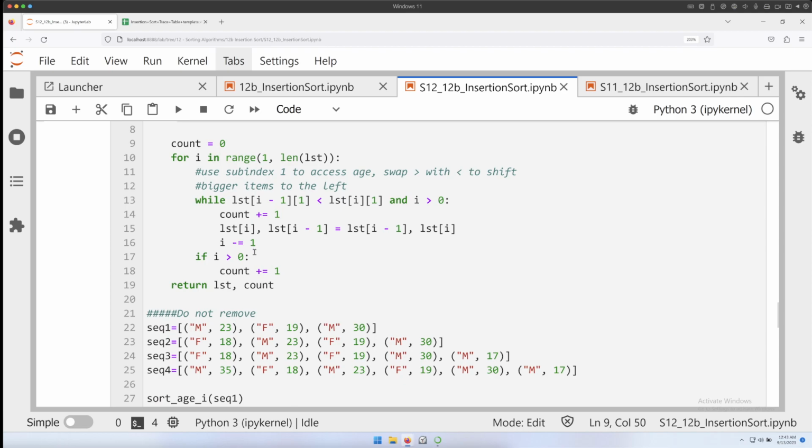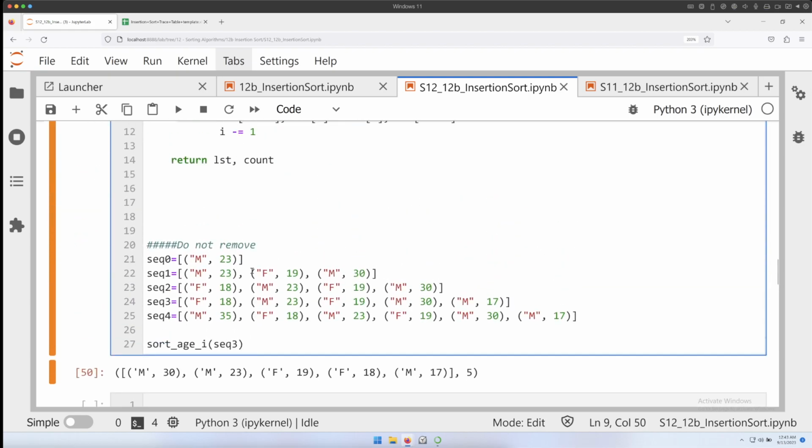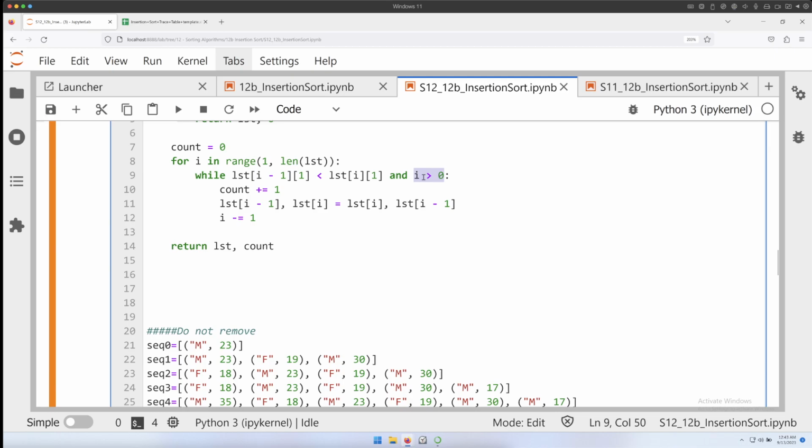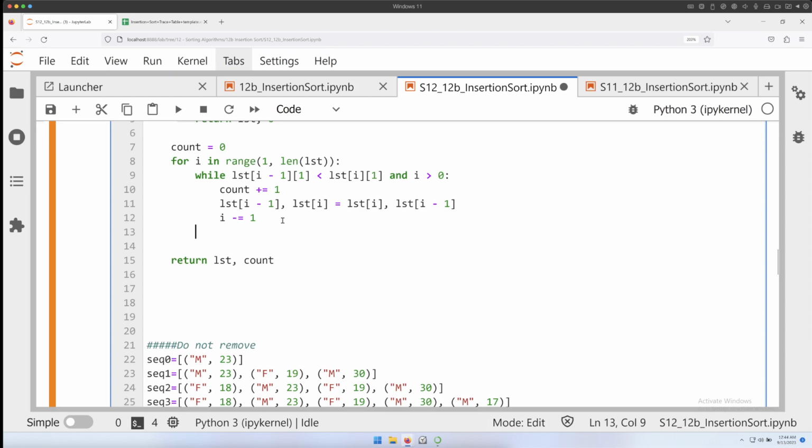Okay, I get it. Remember, if i equals 0, there's no comparison made. If i is larger than 0, a comparison was actually made, but because this comparison was not true, it wasn't added. So I would add one more outside. That means I'm checking for i larger than 0.